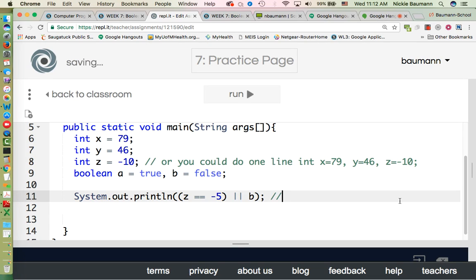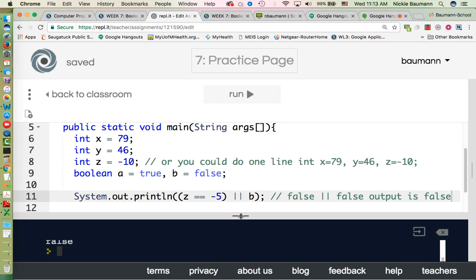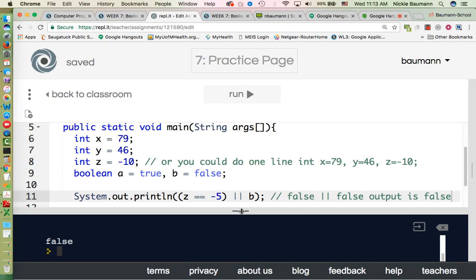So, oops, let's do that. So it'd be false at first. Or B is what? Equivalent to false. So my printout or my output is false or false. My output is false. Let's check. Let's run that. And that is correct.